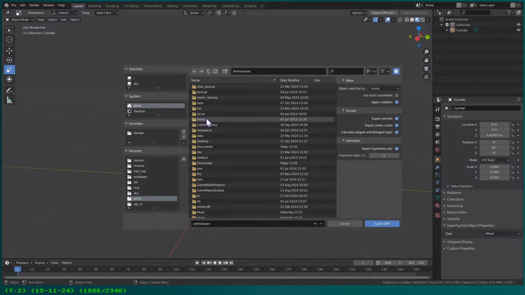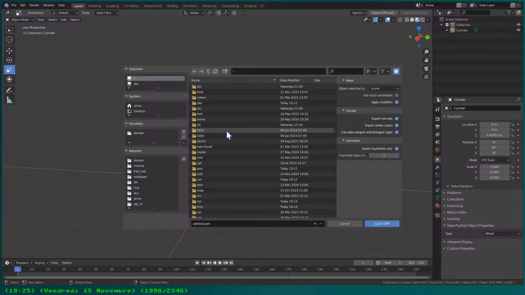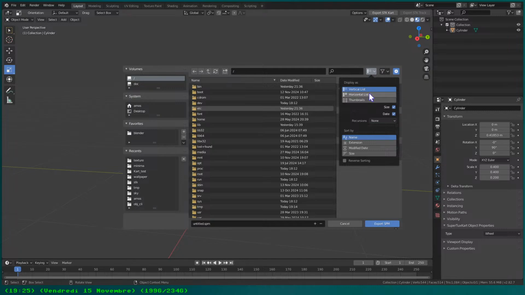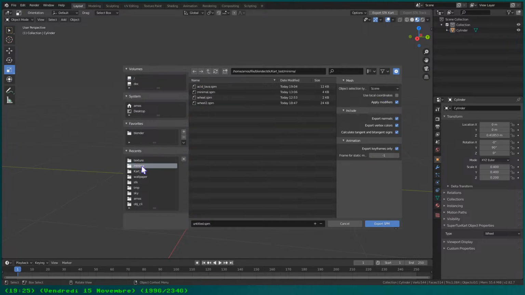So that would be in .local. So if we go here, can we go up a directory? It's a hidden directory. How do we show hidden directory? Can we do that? I don't even know if we can. Is there a way to show hidden directory? That might not work. So let's go back to minima kart.